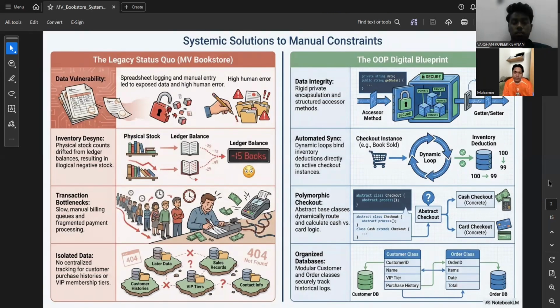Transaction processing dynamically calculates costs, taxes, and automatically deducts stock levels post-purchase. Multi-mode payment supports independent processing paths for cash and card verifications. Lastly, report generation aggregates structured sales summaries and tracks stock spending metrics.